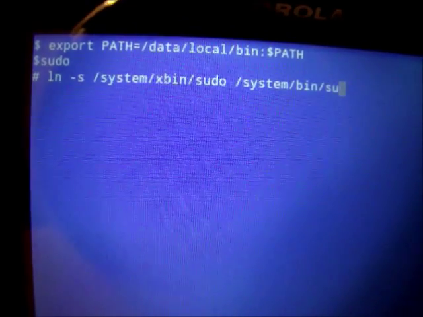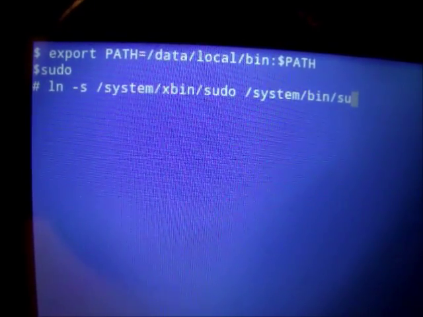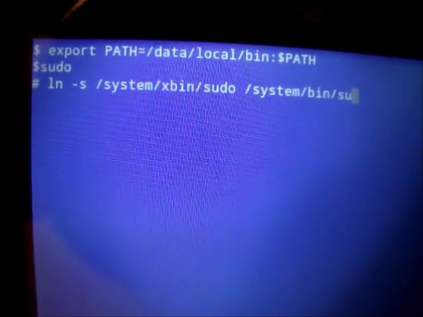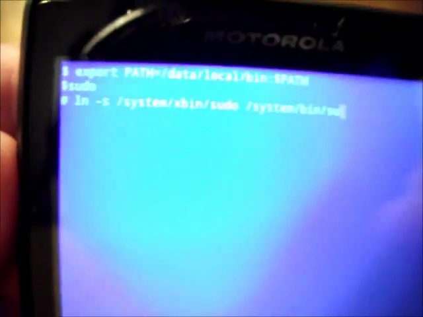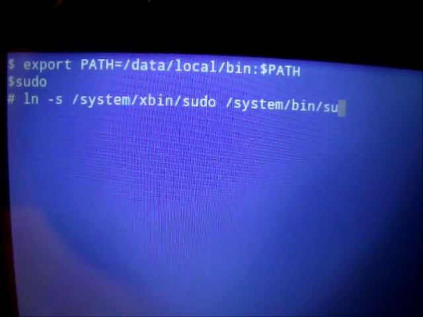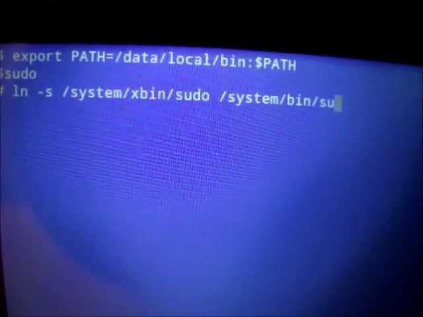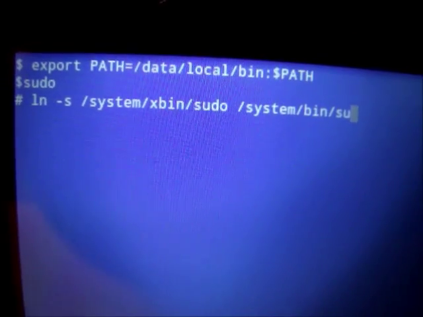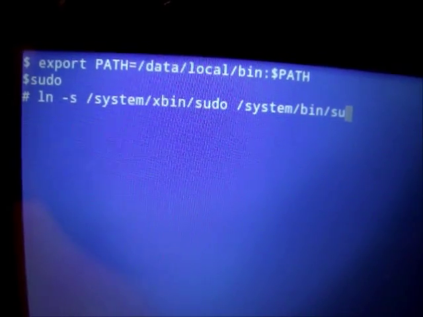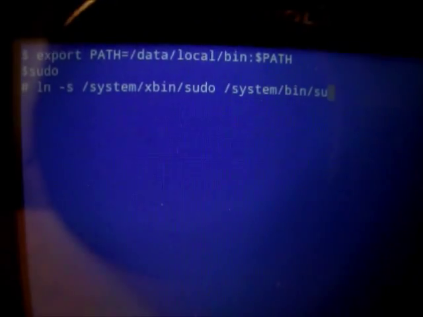And there it comes. Alright, so you get the pound sign, then it's ln space minus s space /system/xbin/sudo space /system/bin/su. Now, I was asked to point this out, especially: that is not a 1, that is indeed a lowercase l, so that you guys are aware and we don't have any silly issues over this.